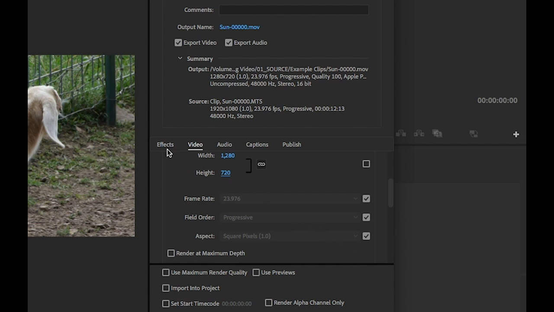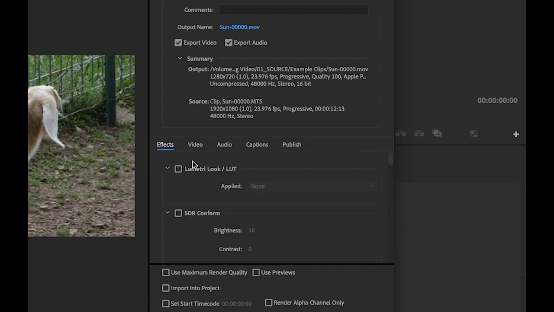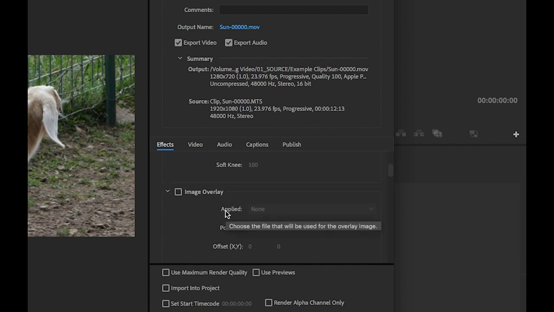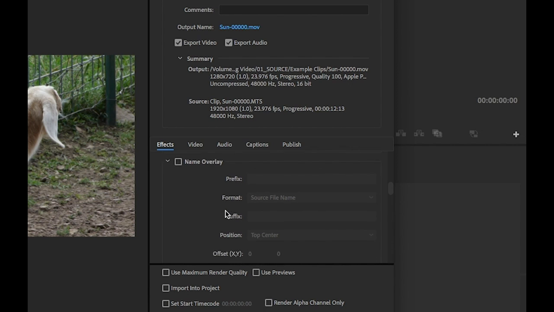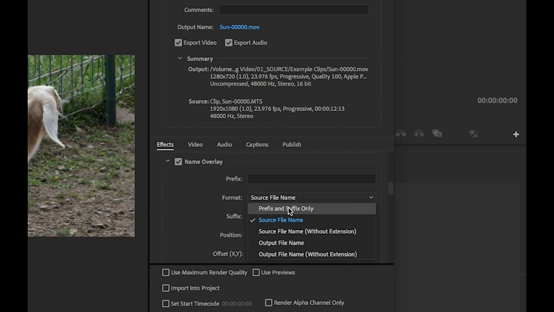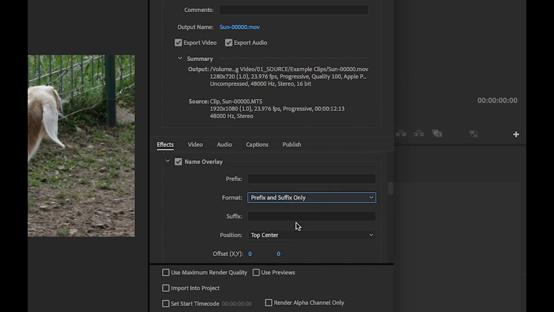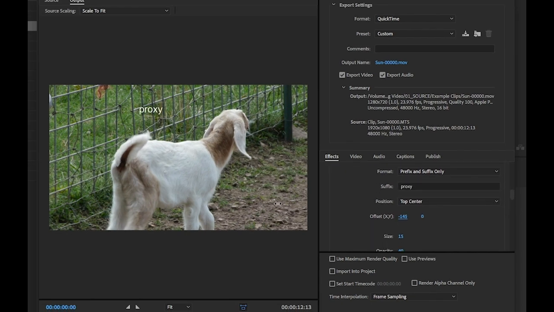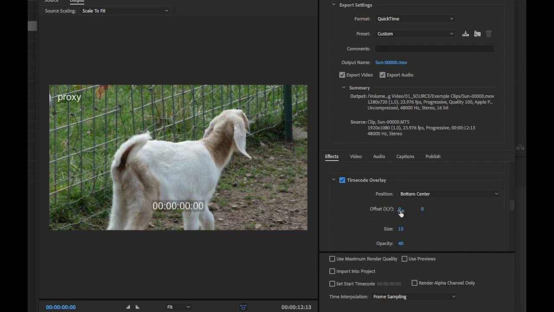Next, I'll go over to the Effects tab, and here I have the option to bake in a LUT or add an image overlay if there is a watermark or logo to add. I'm going to scroll down to the Name overlay and check that box to activate it. Then I can choose Prefix and Suffix only as the format and type in Proxy either under the Prefix or Suffix box, and adjust the settings to my liking. Next, I will go to the timecode overlay setting and check that to enable and adjust the settings.